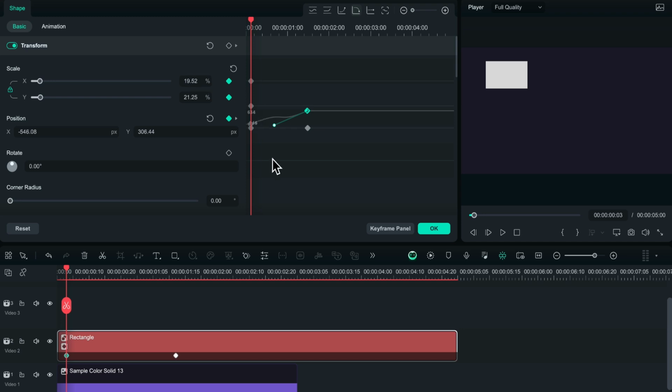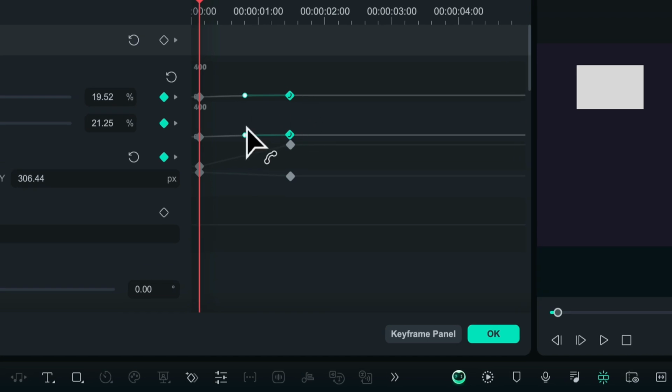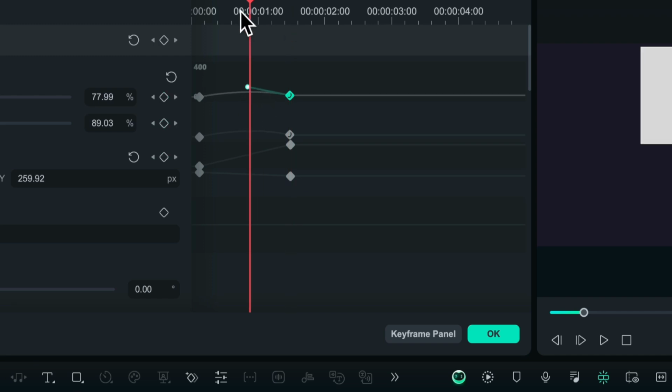So let's do it for scale. And if you want to go back to the previous, then you can add a linear here. And I will select the scale, so the scale keyframe has been added. Now let's add a keyframe. I have added it on the final position. You can make the final position slow or fast. So let's see.